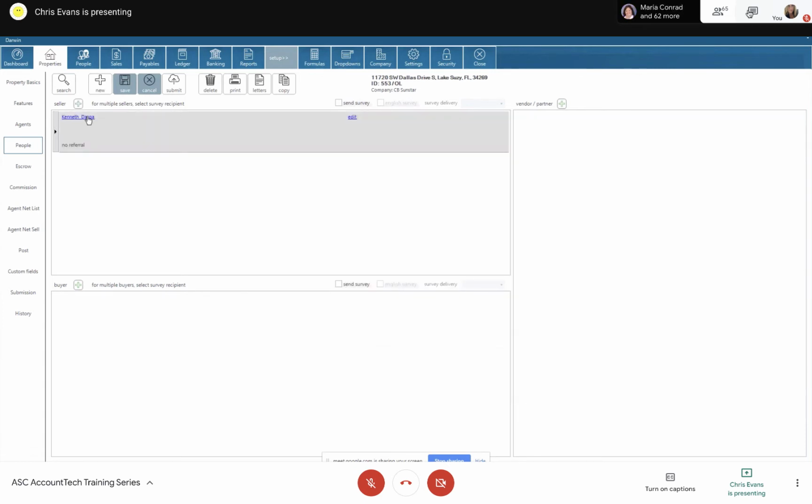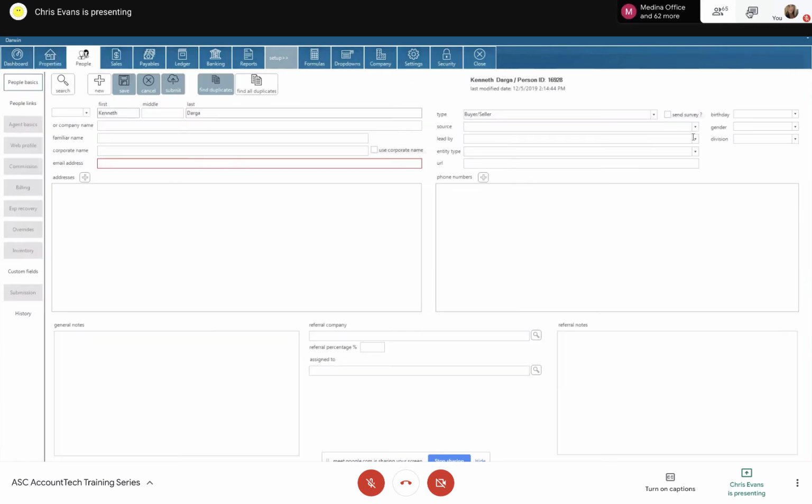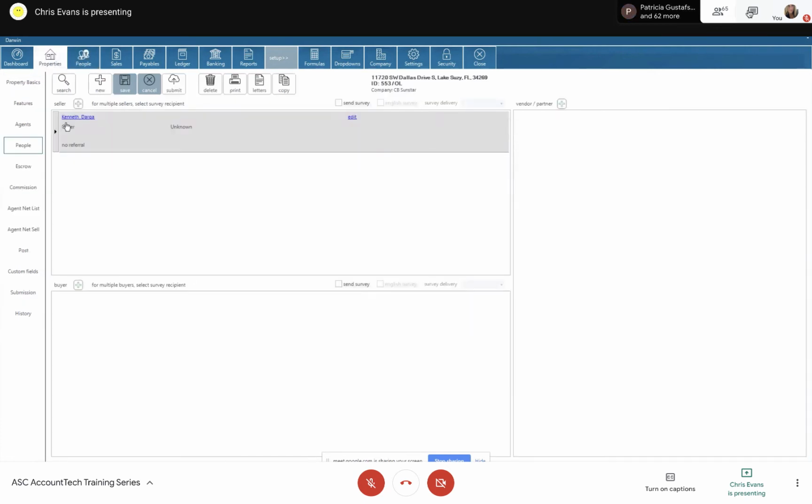I'm going to click on the customer's name so I could select a source, which again, I don't know. Save. Properties brings you back to where you were. And there is my seller. Buyer.